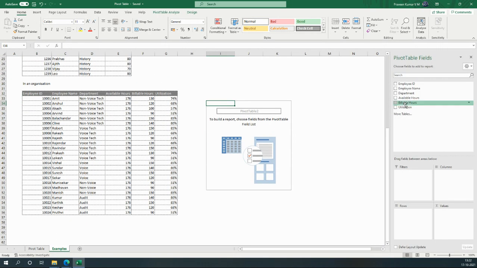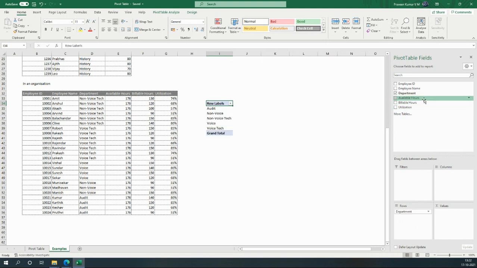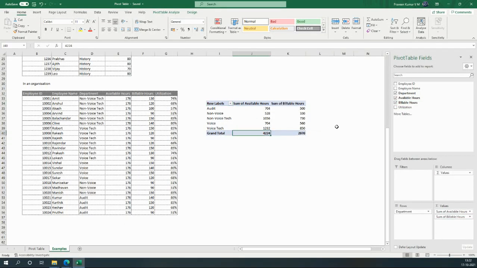So now you can play around pulling down this information. Maybe I just wanted to see the utilization by department. So maybe I'll just pull department, and I'll put available hours here, and billed hours over here. So out of 4,224, 2,970 has been done.